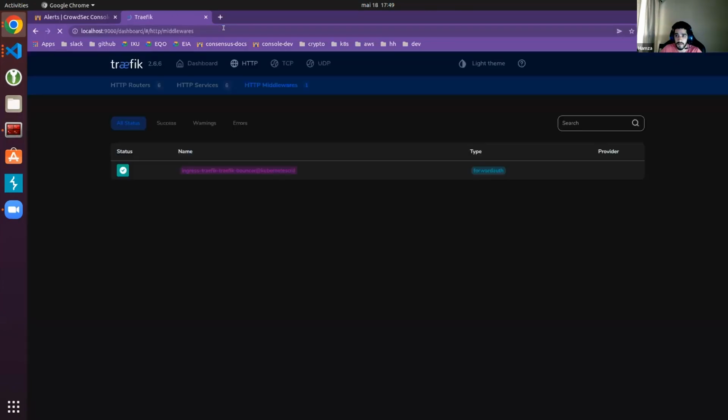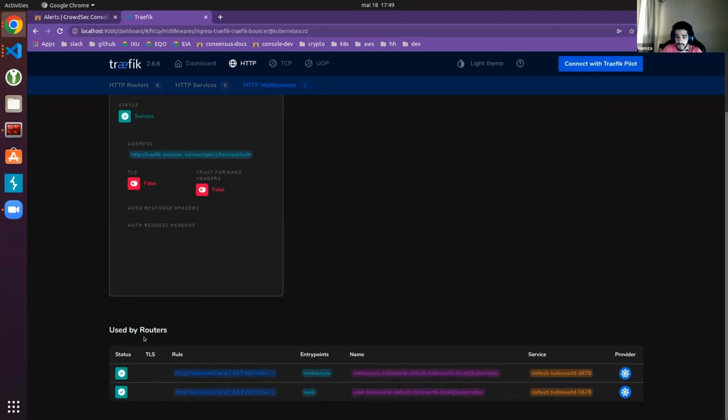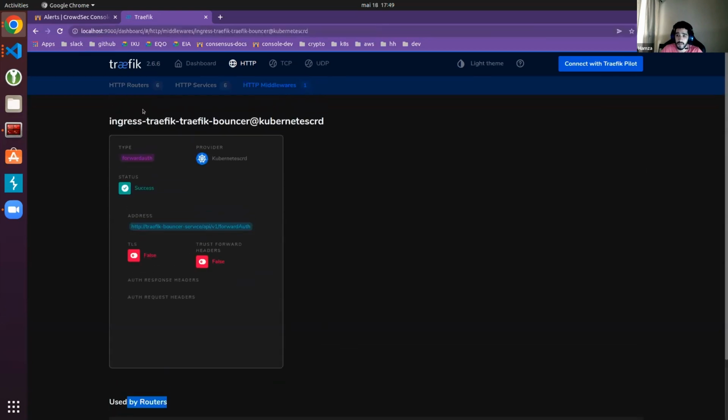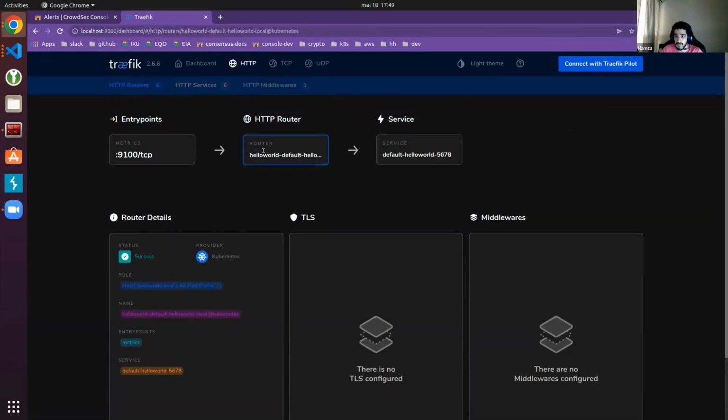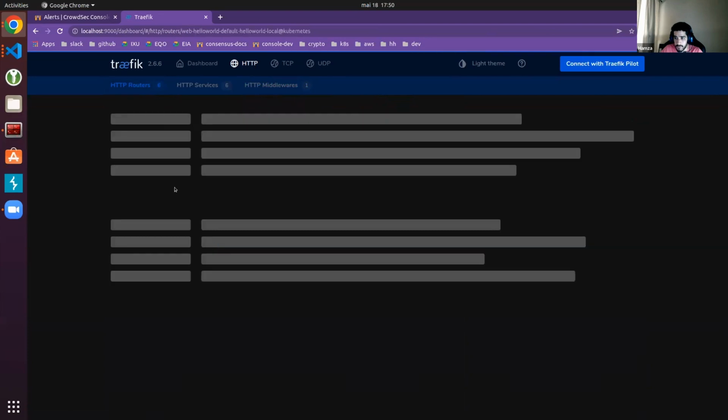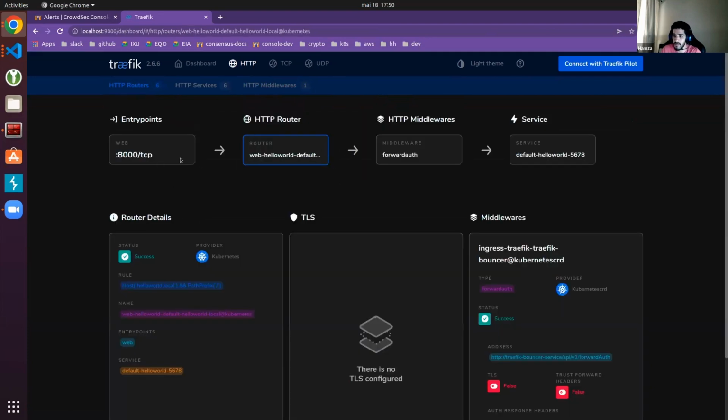Go back here, and we will see that we have our middleware up and running and used by these routers, the hello world that is deployed on the web secure and the web entry points. Here, the other one is for metrics, but this one, we can see that our request will be forwarded to the forward auth middleware, which will ask if the IP is banned or not, and then it will forward the request to the application.